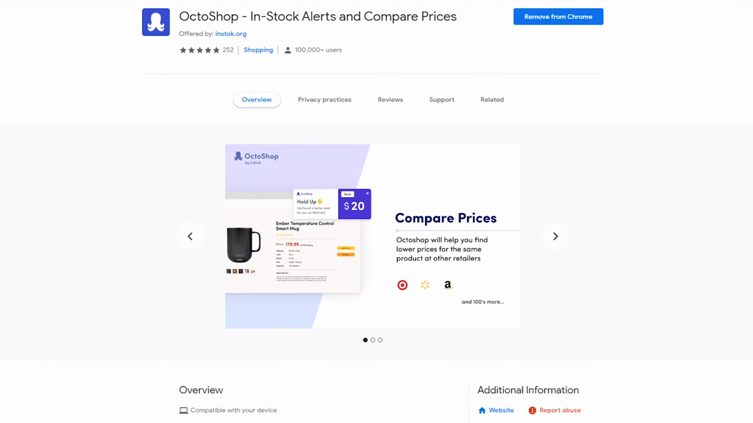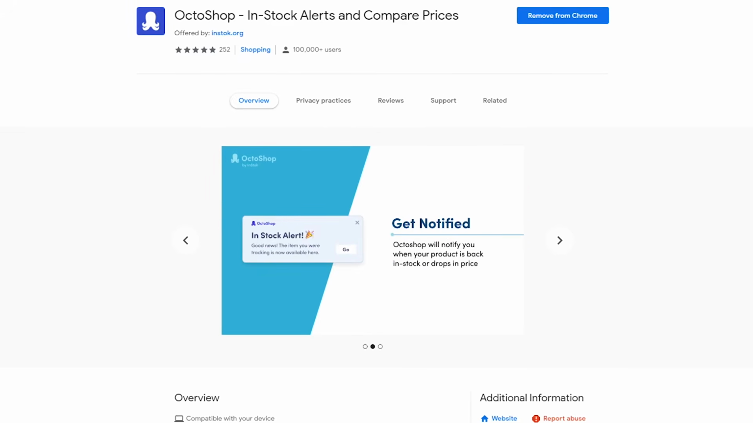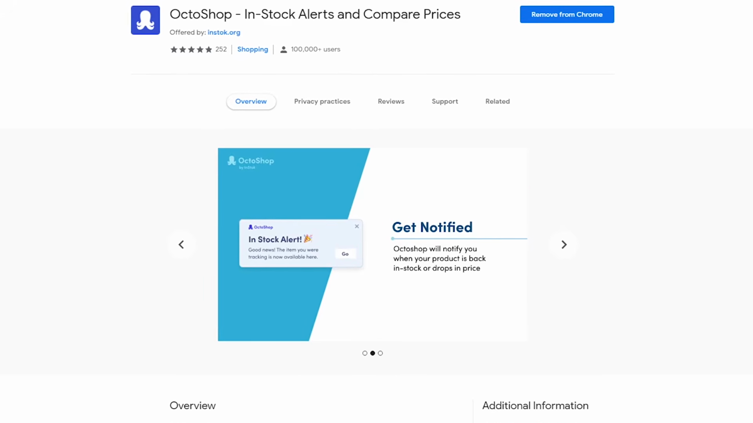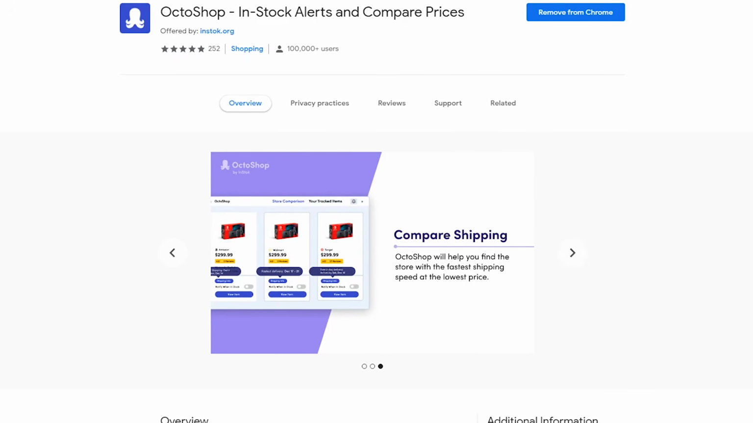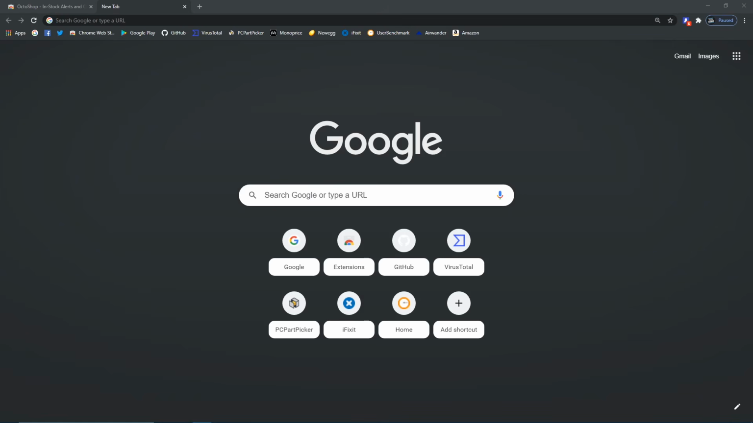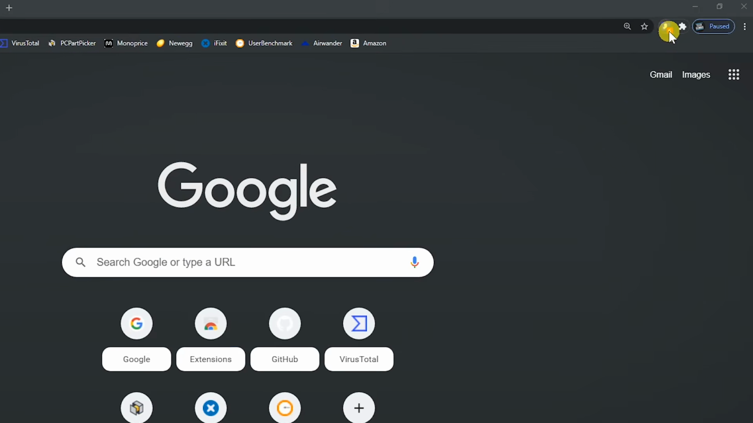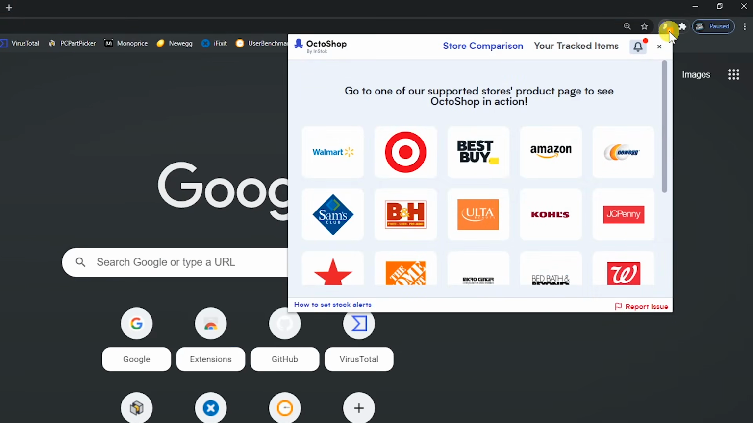OctoShop is a useful extension that can help to save you money by showing you other retailers with the same item that may have a lower price. And if the item's out of stock, we'll notify you when it's back in stock. I'll quickly show you how to use it. When you click the OctoShop icon, it will show you their supported stores. You'll see most of the popular stores listed, including Walmart, Amazon, Target, Best Buy, and many others.